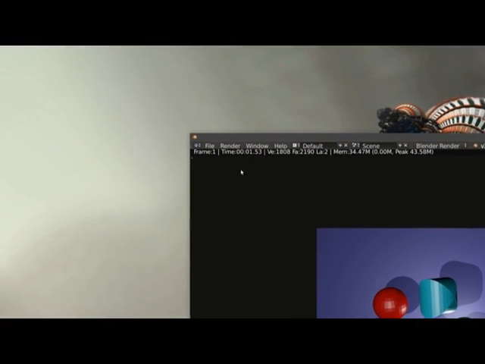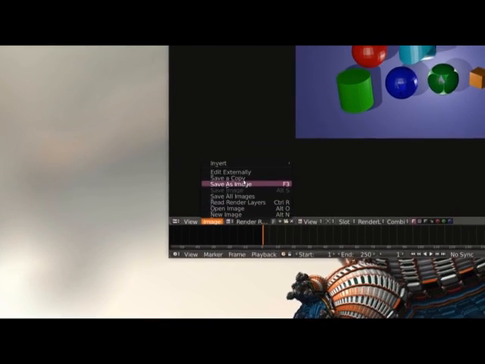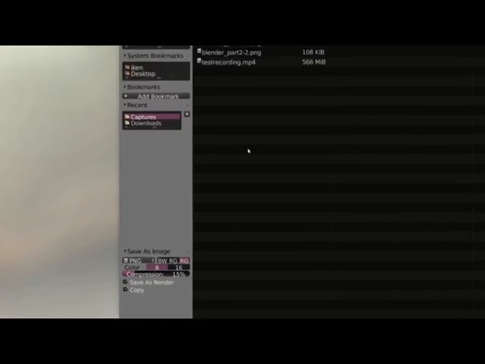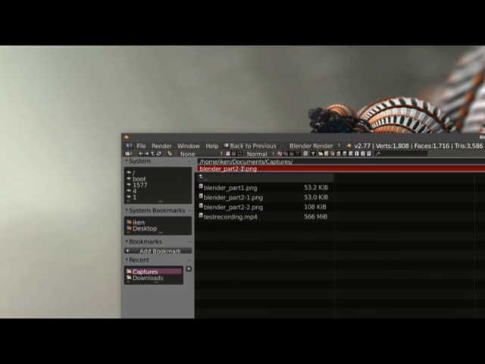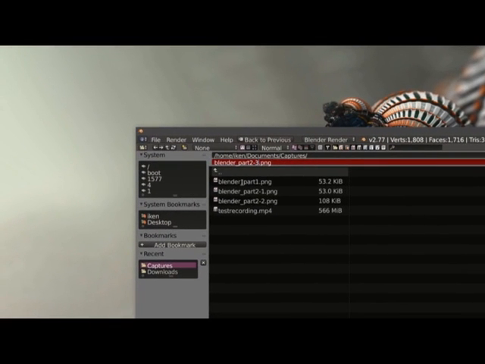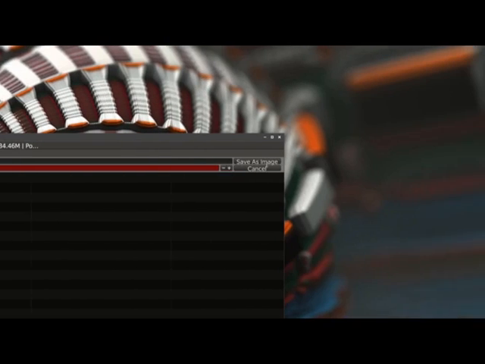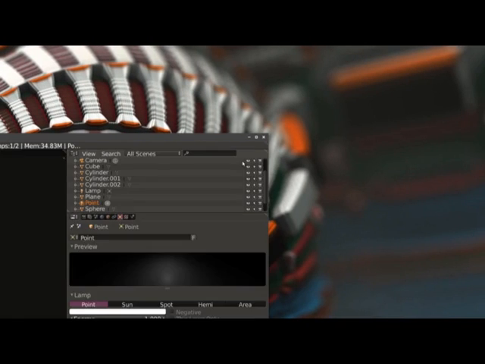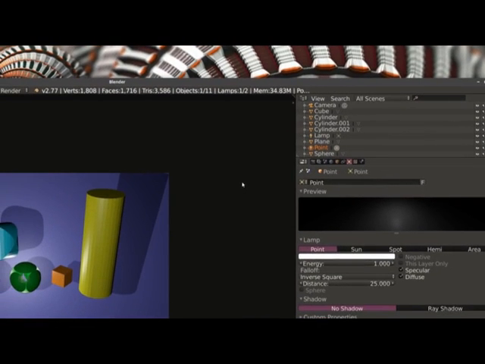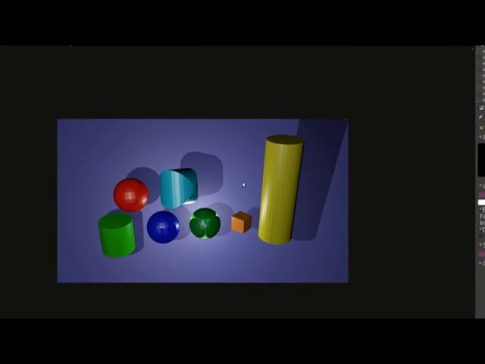Okay, so now take that, you render the image, go down to Image, Save as Image. This is part 3. Save as image. Now we have all of our images, and we've completed parts 1 and 2. Okay, on to part 3 in another video.